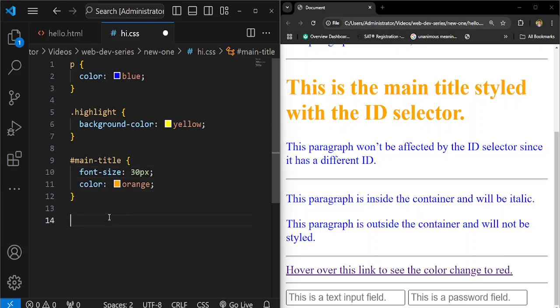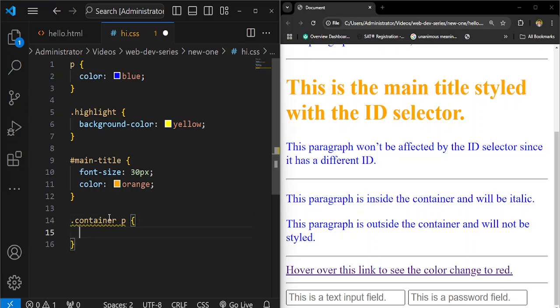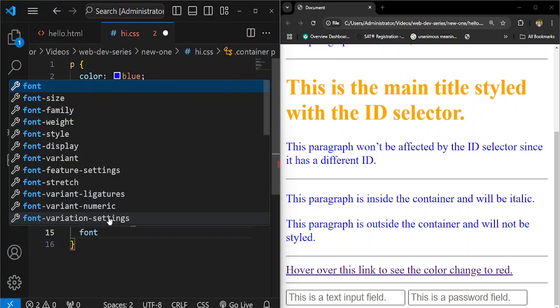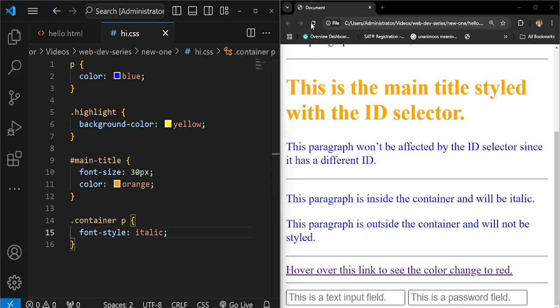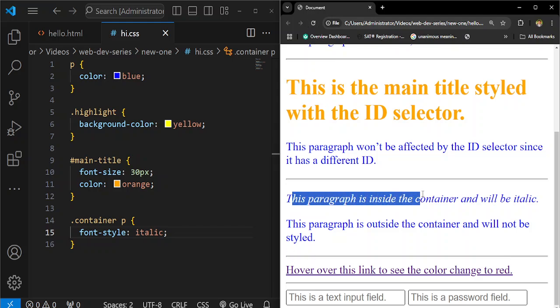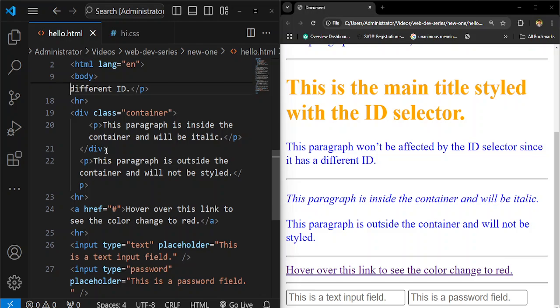So we'll go after this main title, we'll go below and we'll write a container. We added a container P, which is a paragraph, and we're gonna be writing over here. We'll change the font style, and we want it italic. We just want to make it italic. We're gonna save it over here, and we see this paragraph is inside the container and will be italic. You see that the other one didn't become italic just because we didn't add this in the container.